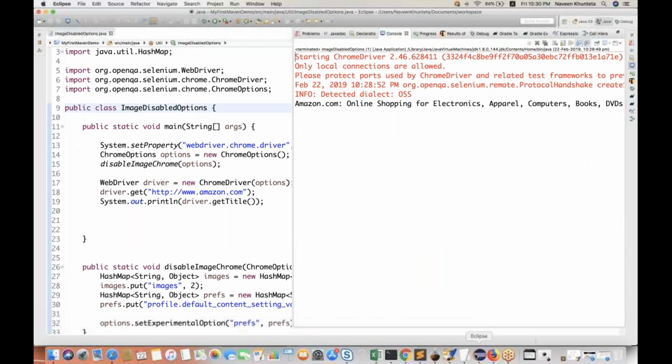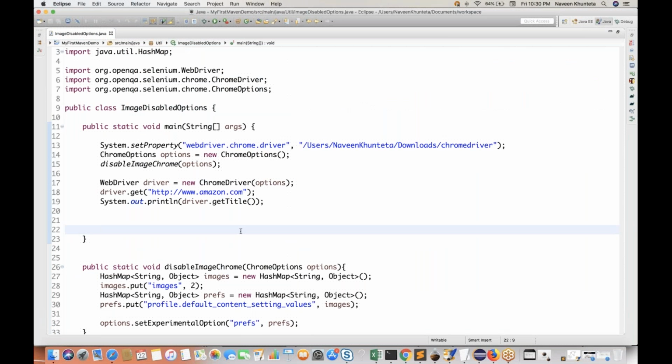So I really like this stuff. Whenever it's needed, you can create a flag in your framework, like image disable equal to yes or no inside your properties file, and on the basis of that you can write this option. If it is yes, then disable it. If it is no, then don't disable it, right?